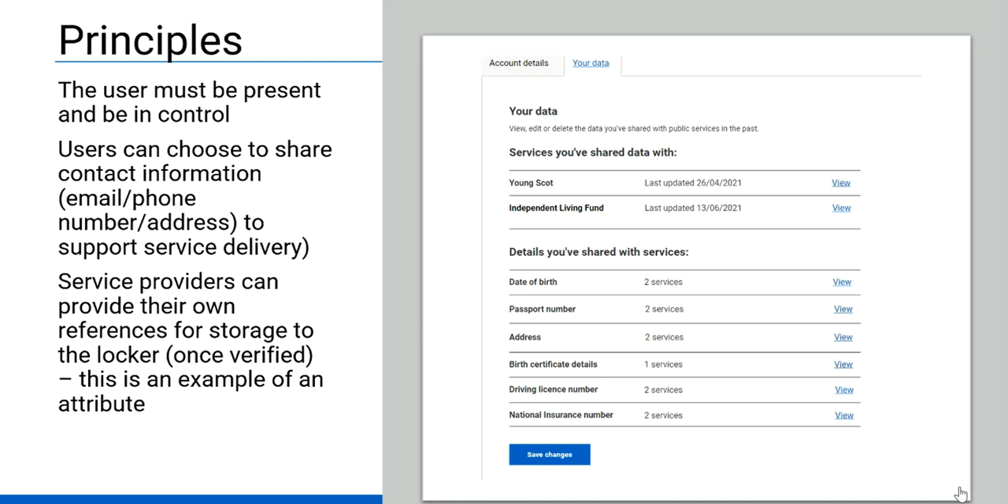So the user can choose to share the detail or not. We will try to make it clear what the benefits are to the user in doing that, but it ultimately is their choice. And the service providers can provide their own references into the locker, so that everybody gets the benefit of the work that one part of the public sector does, and we're not repeating things over and over again.